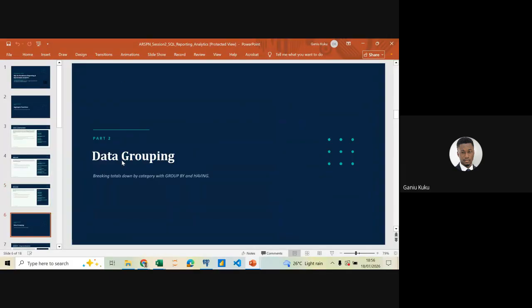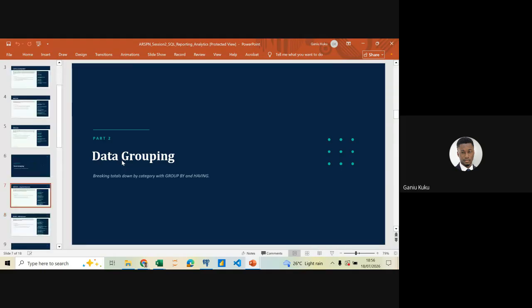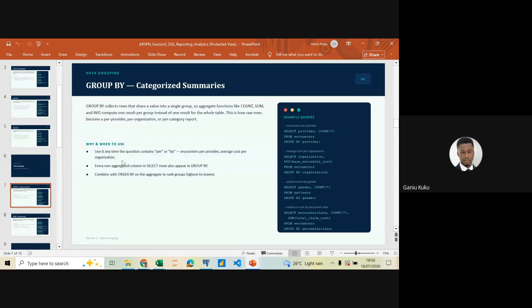Okay, data grouping. So for data grouping, you have your group by syntax. You use it to collect rows that share a value in common. You can use it with your count, your sum, and your average. When you're grouping by, you are majorly using a categorical column. You can't use a numerical column to group.